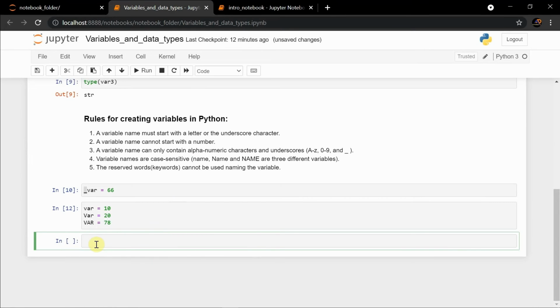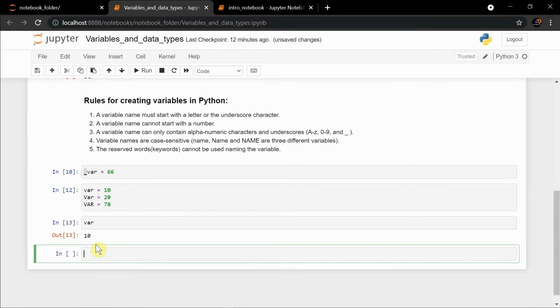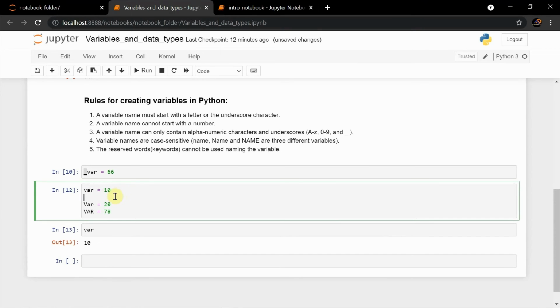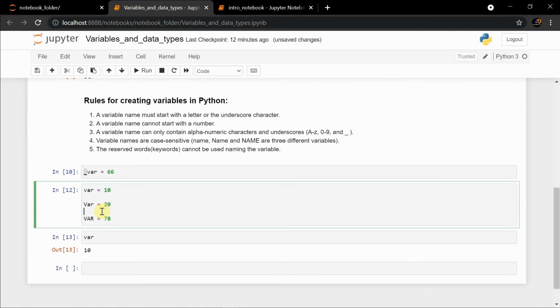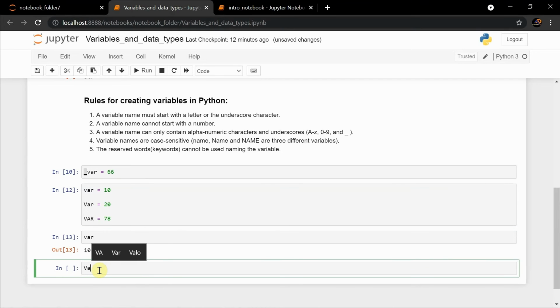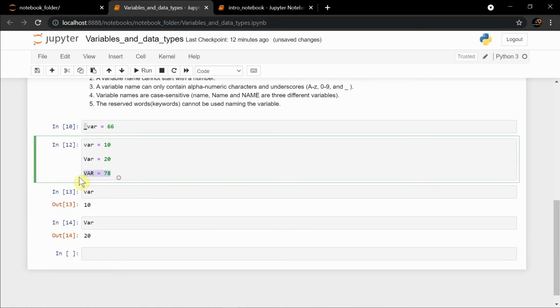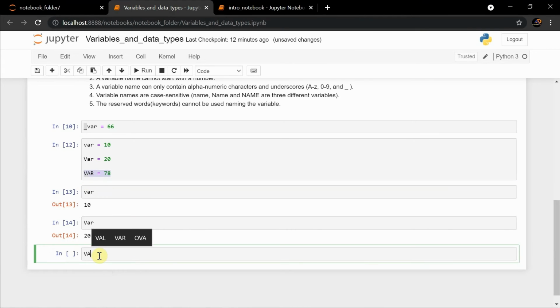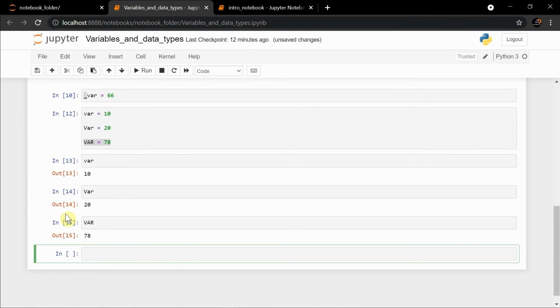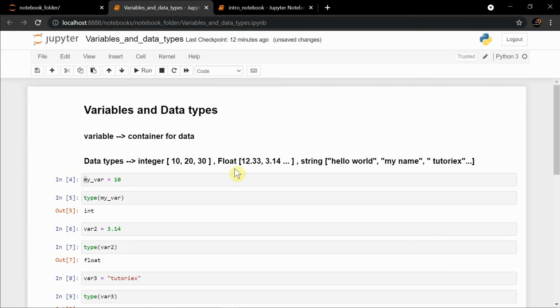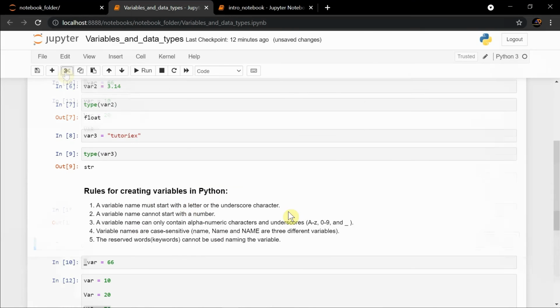If I type var then run this code, output is 10, because I assigned 10 to this var. If I put this Var, whose first letter is capital V, and run the cell, you see output is 20. And if I use the last VAR, in which every letter is capital, and run it, the output is 78. So that's how it works. These are the basic rules you use.